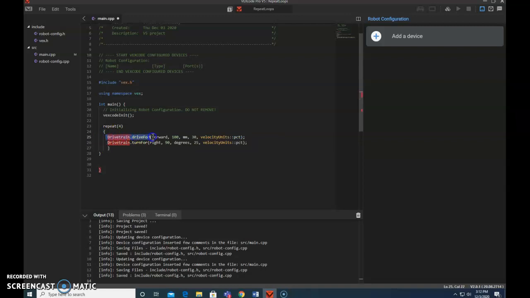In this case, we're driving forward for 100 millimeters at 30% velocity. Then, after that forward movement, we turn right 90 degrees at 25% of power.